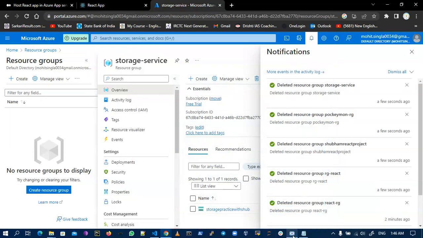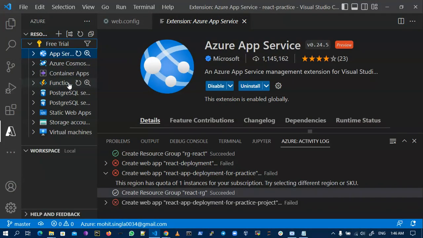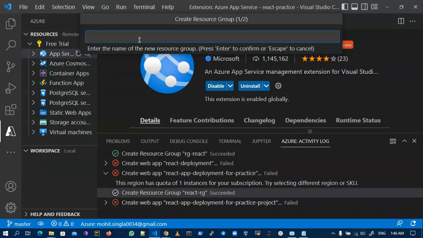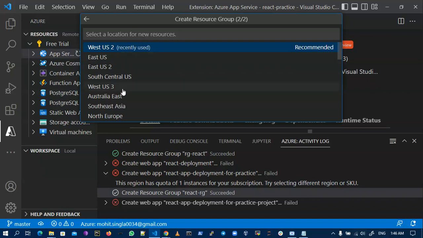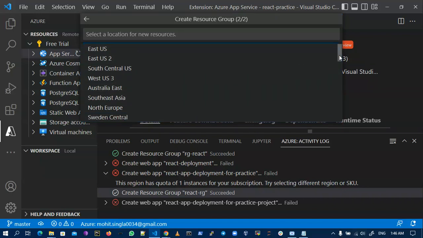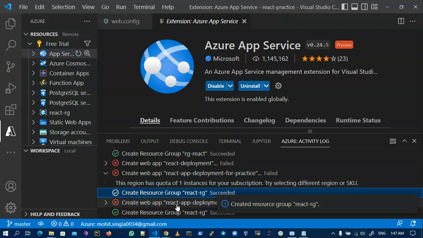So now you can see that I deleted all my previous resources. Now I'm going to Azure Web Service and refresh first. After refreshing, create a new resource group, that is React RG, enter, and I choose Central India. So this is created.